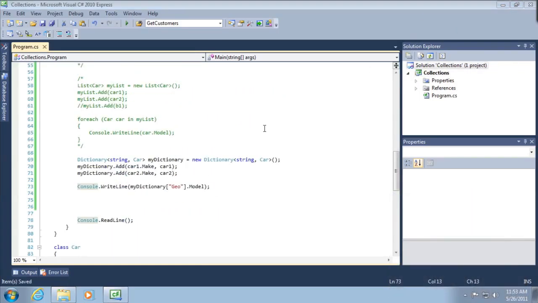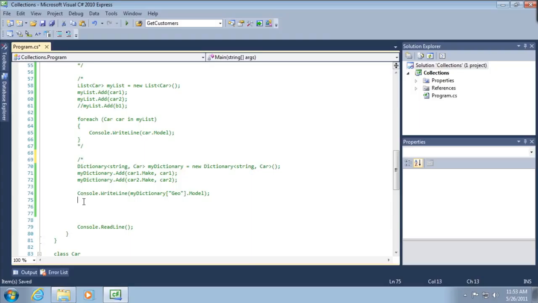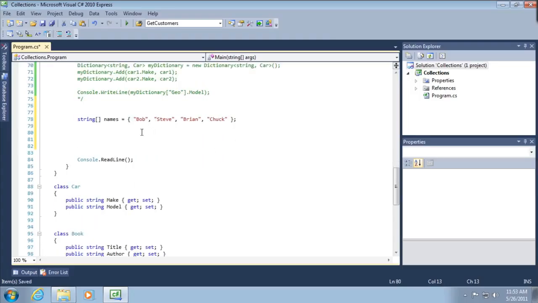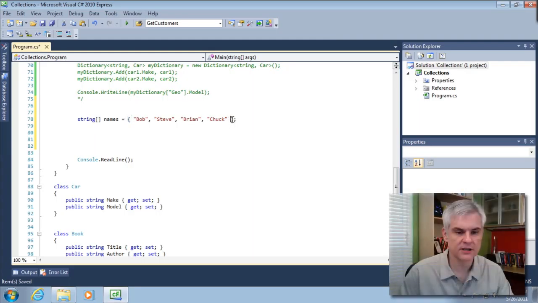So let's continue on and move on to the next half of this lesson. I'm going to comment all this out. All right. Do you remember when we worked with arrays, we did something like this? We were able to, in one line of code, initialize an array of strings called names, and we initialized the values to literal strings by just specifying them between an open and closed curly brace.